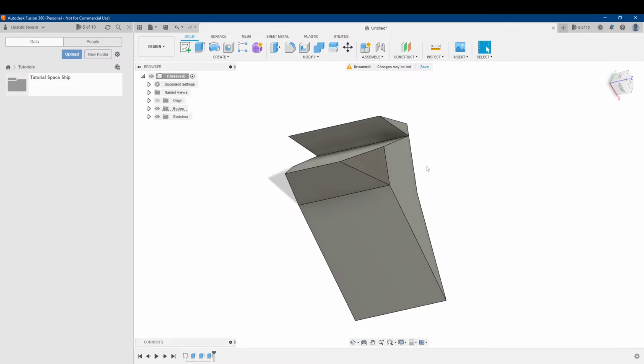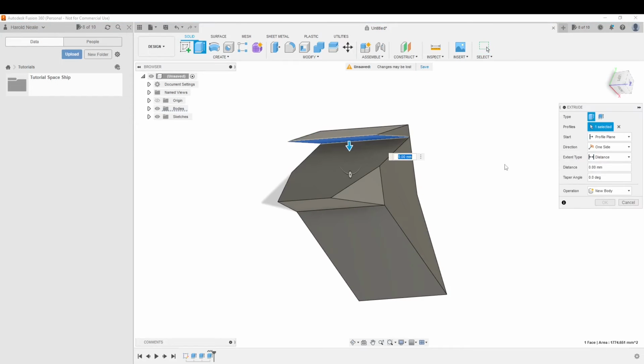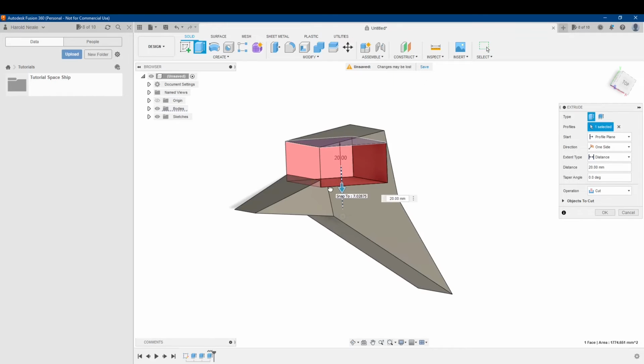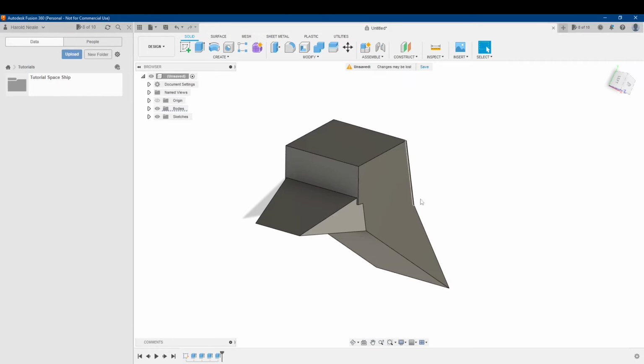Okay. And then if you don't want this, you can just extrude this profile underneath and just drag it down. Now it's cutting, but instead of cut, maybe you want to join. Combines the new extruded body here to this existing one, just like that. And you can click OK.